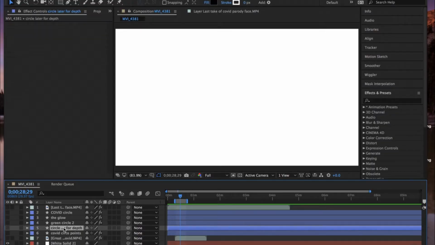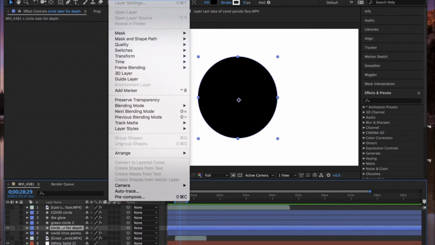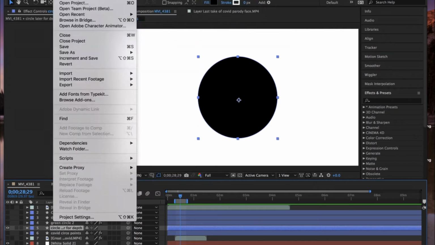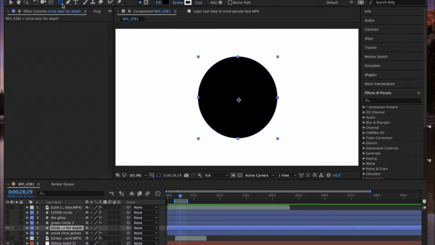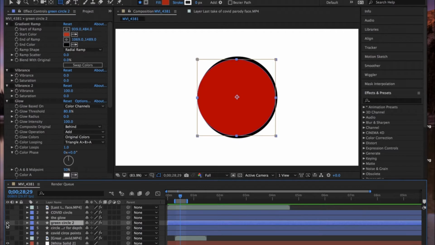Okay, to start off with, we're going to make a circle. To do that, you just go to Layer, New, and you create a shape layer, and then use this object tool to draw a circle or an ellipse onto the screen. I made it black. Then I'm going to make another circle. Ignore the fact this says green circle because I'm actually going to make it red. See right here, it says the fill is red.